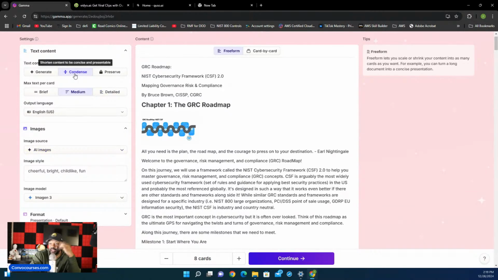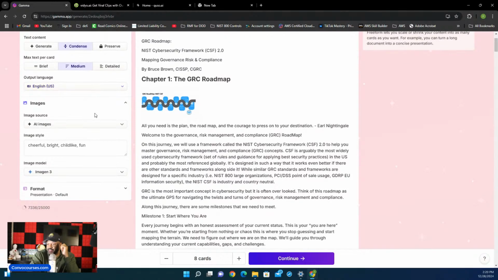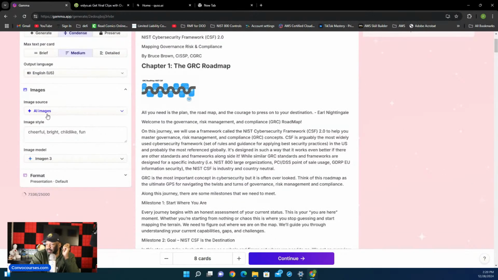So we're going to condense the information and shorten the content to concise, presentable bits of data. We want concise paragraphs, but we could go detailed or we could go brief if we want, but we're going to go with just short paragraphs, no more than short paragraphs to explain things. We want images. It's going to create images that are cheerful, bright, childlike, fun. Now, if you know how to do prompting, you can add more information in here and make it even more specific or more to the tone or whatever you're trying to do. But it's going to grab those images from Imagen.